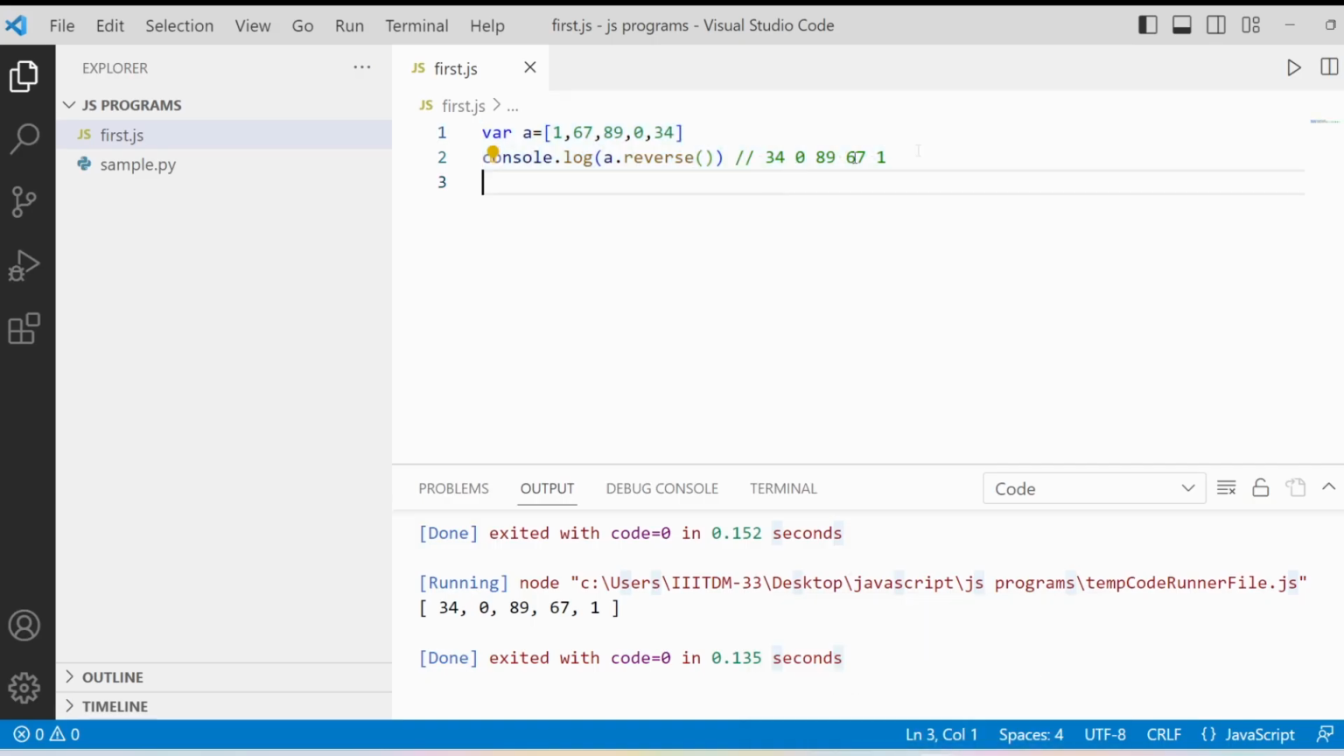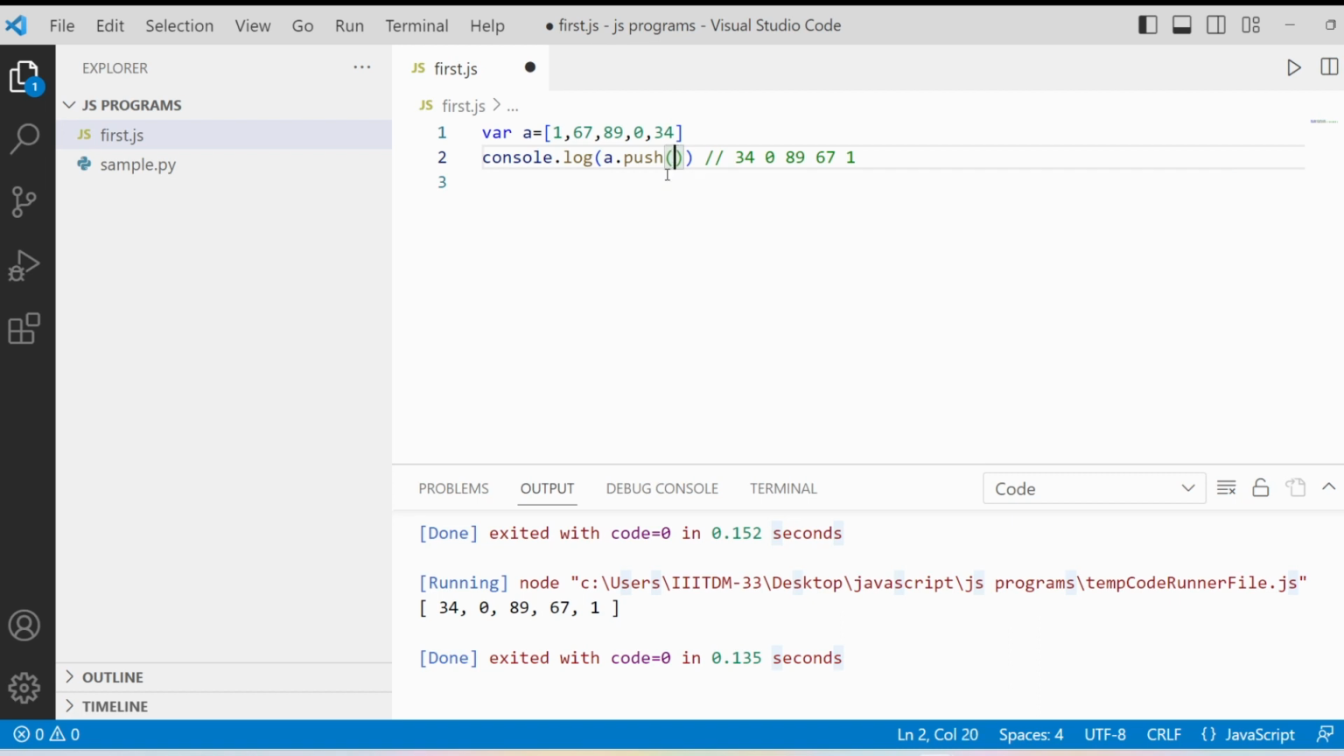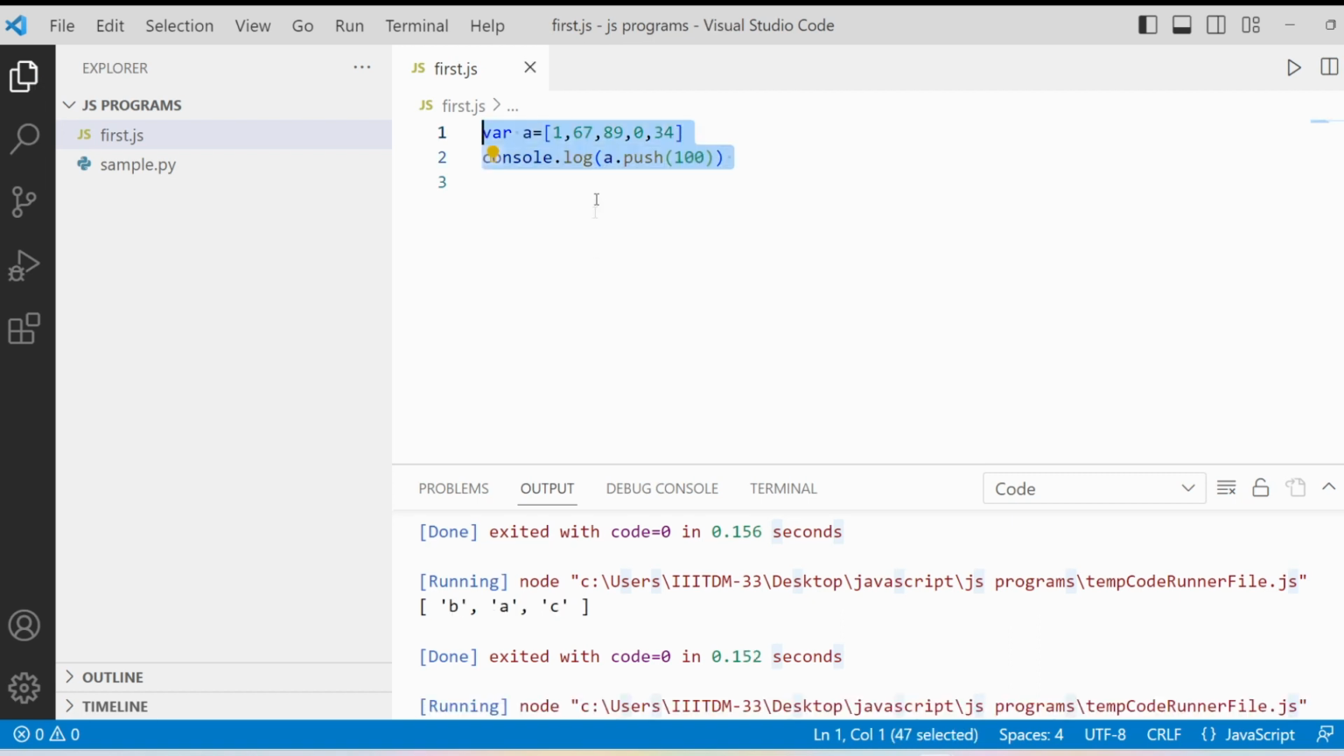Now let me go to the Visual Studio. I have provided the array elements as 1, 67, 89, 0, 34. Now if I want to push the 100, then the 100 will be inserted at the end. Now let's see what will happen. As I have pushed 100, people will think that 100 will be appended at end. I completely agree. Then if I run this program, people will think that you will get the output as 1, 67, 89, 0, 34, 100.